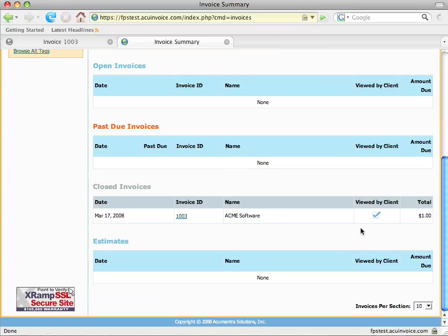So this has been a demonstration of the very basic process of creating an invoice with an existing client, sending that invoice to that client with an enabled payment gateway, viewing the invoice, confirming that it's been received, and then finally paying that invoice and converting it automatically into a closed state. This is the core functionality of AcuInvoice around which a lot of other things are based.